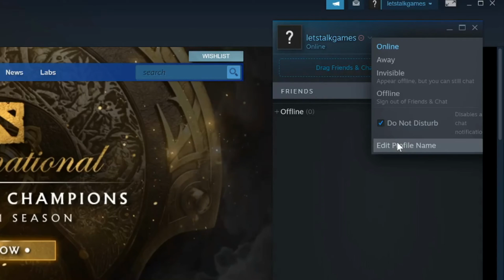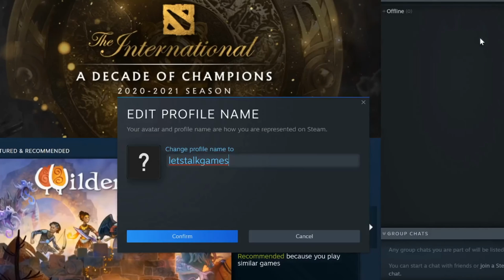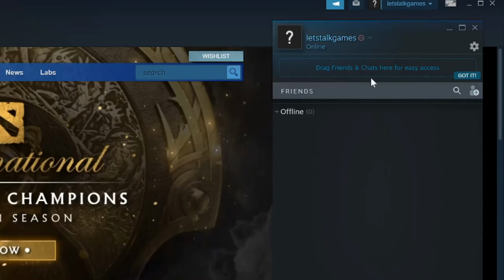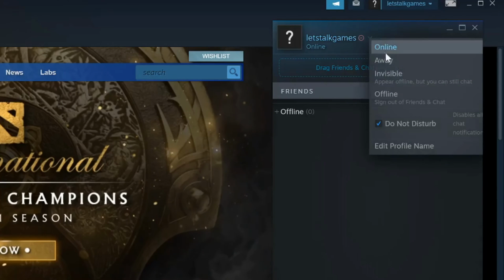And then the last option right here is edit profile name, where you can quickly change how you appear to your friends on Steam. Now the option I most likely will be choosing would be invisible.